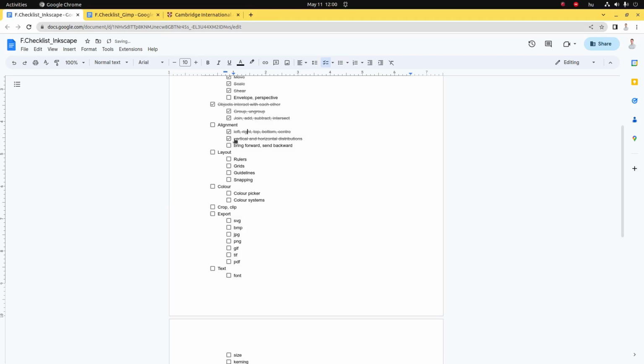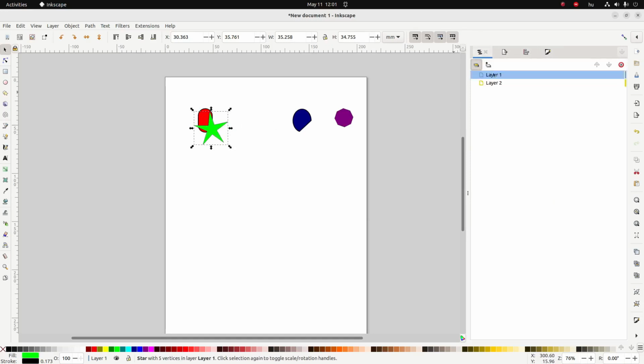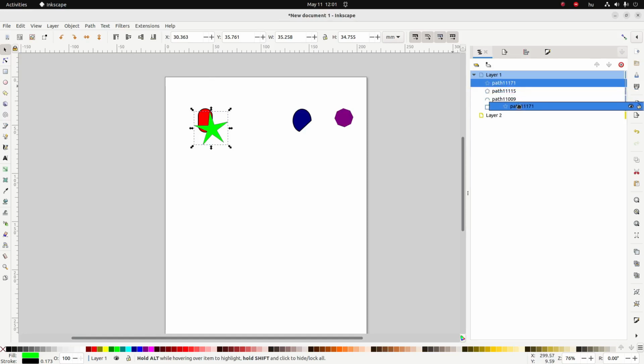Bring forward and send backwards. We've already seen it using layers. So the green star is in front of the red rectangle. Let's see. We can move it down below. And there it's behind now.